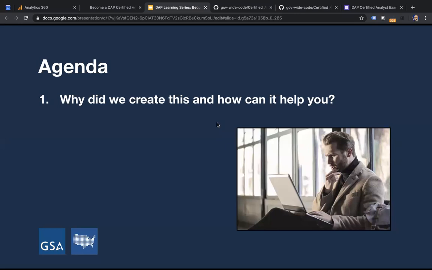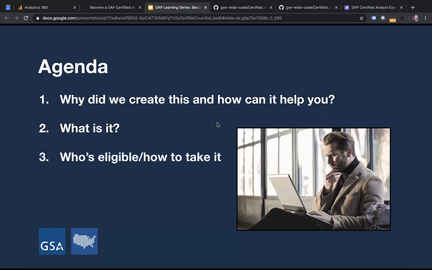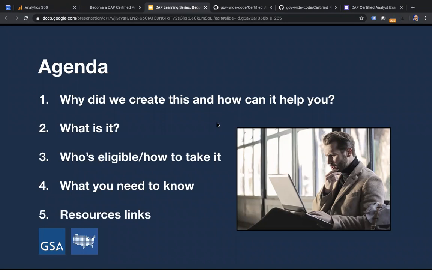So firstly, today we're going to talk about why did we create the DAP Certified Analyst exam and how can it help you? What is it? I'm going to say that number 2 is the one that goes with this photo. This man is asking, what is this thing? We'll try to answer that for you. Who's eligible and how do you take the exam? And what you need to know in order to pass the exam. And then we'll have a slide with the resources that will help you out. So again, I don't anticipate this taking even close to the full hour, unless you all have a lot of questions for me, but we'll find out.